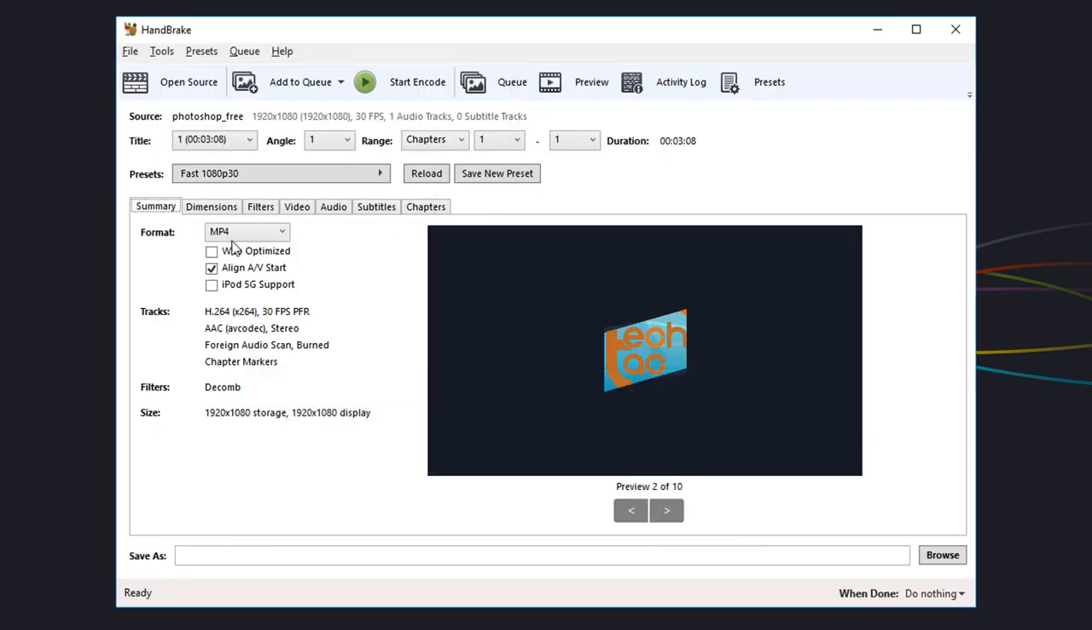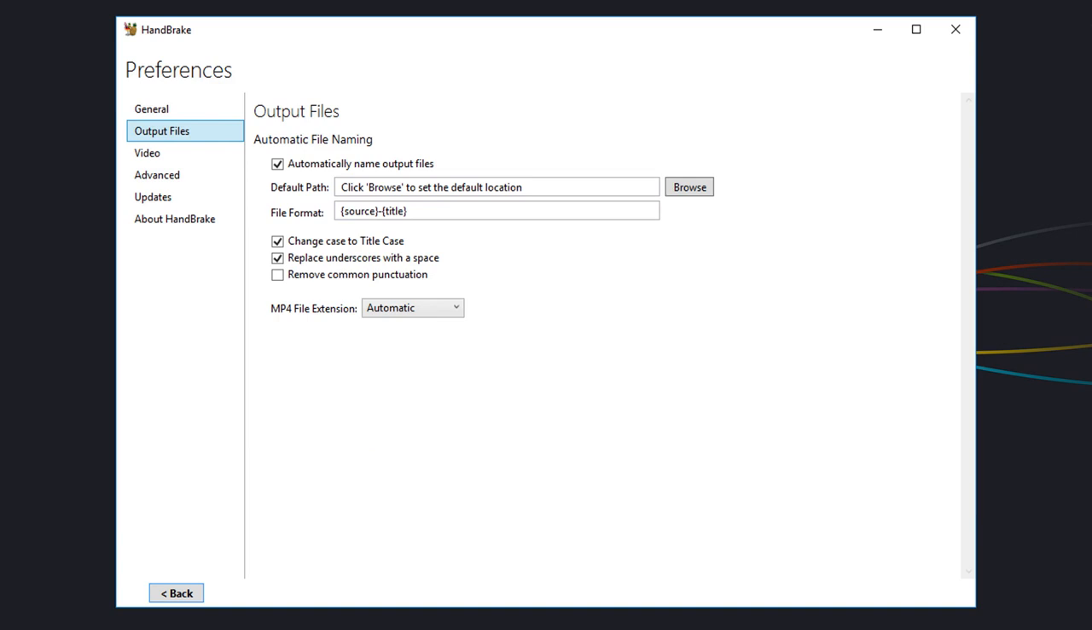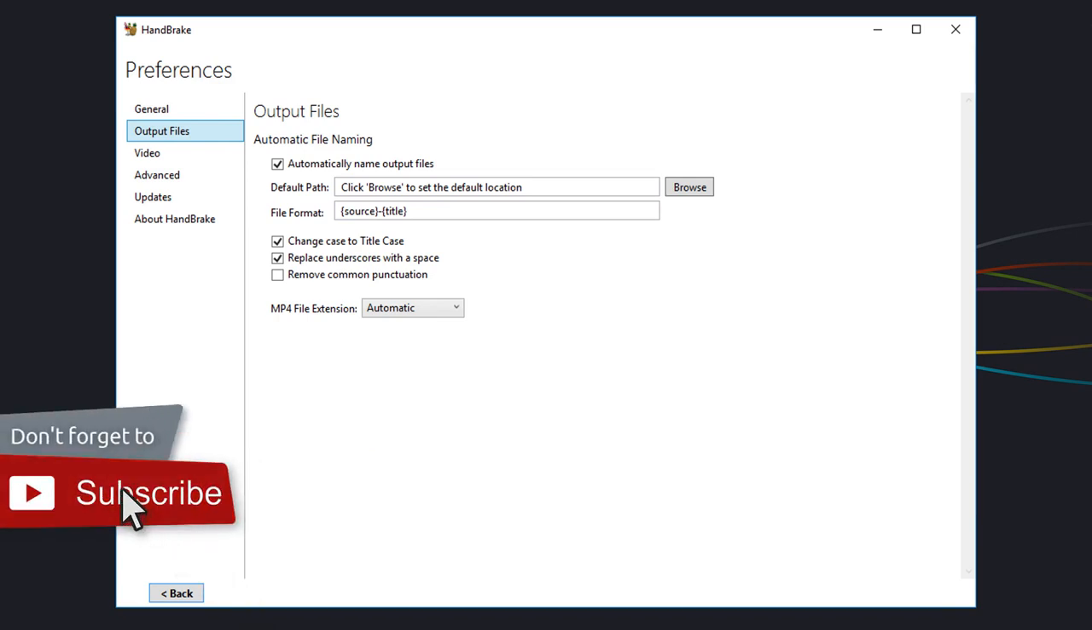It's loaded. I'm going to quickly change a few preferences for the output file. I suggest you do this too. Remember, you only have to do this once when you run the application for the first time.